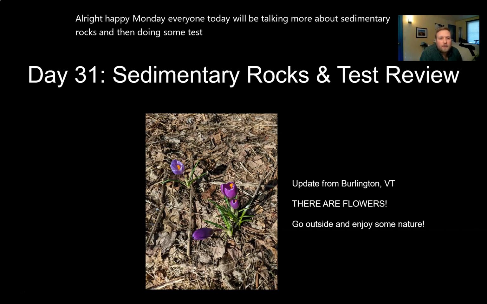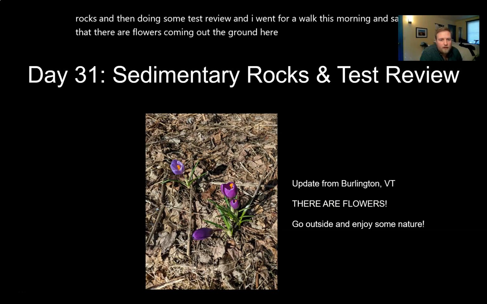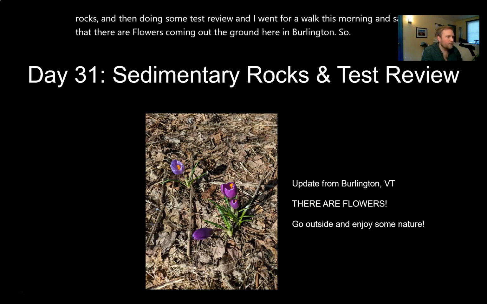And I went for a walk this morning and saw that there are flowers coming out of the ground here in Burlington. So go take a walk outside today, get some fresh air.